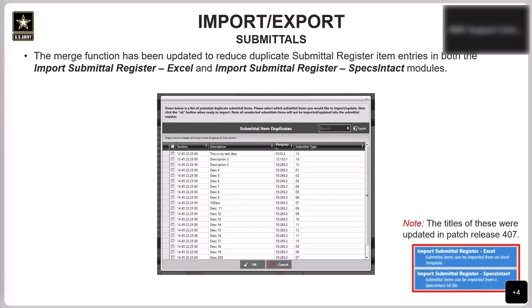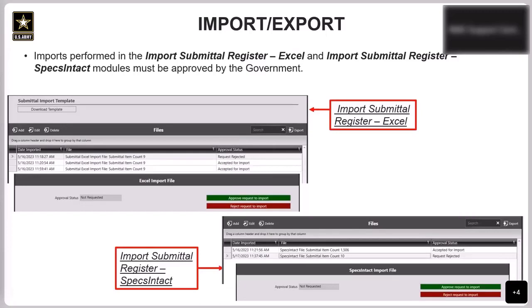Additionally, the merge function for these imports has been updated to reduce the amount of duplicate items that can be added. This slide shows the pop-up that appears when RMS finds duplicate items in an import. You can either select to include them or leave them unselected to exclude them from the merge. Another update was to the screen for the import submittal register through Excel. As you can see on the slide, both of these screens are more or less the same now, just trying to maintain consistency there.